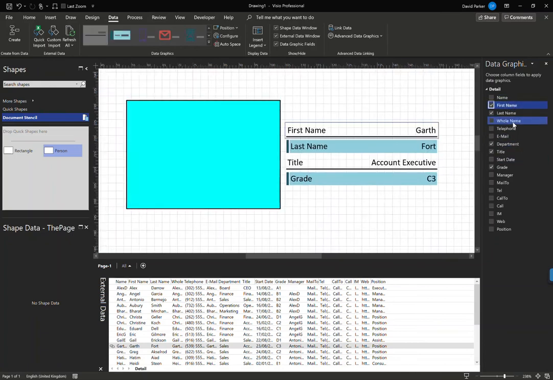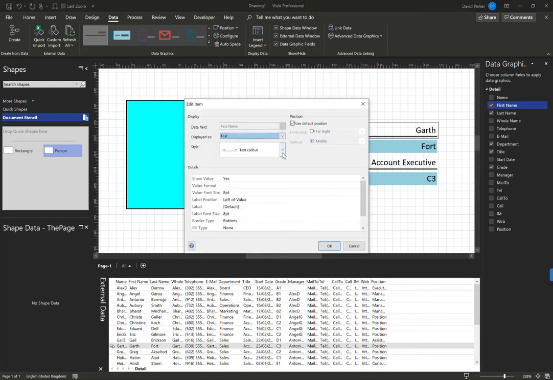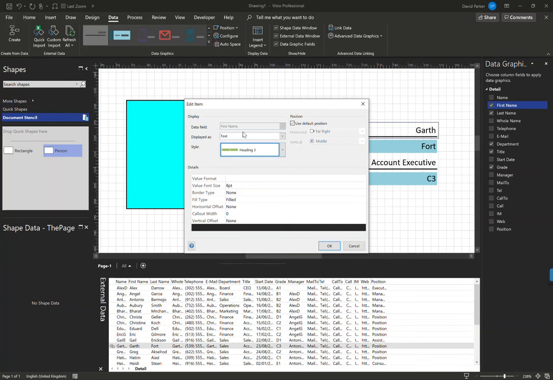So first name, I'm going to configure that. And I'm going to change that to heading. I don't want to have a default position. I want to have it center in the middle, and I'm not going to have that filled.